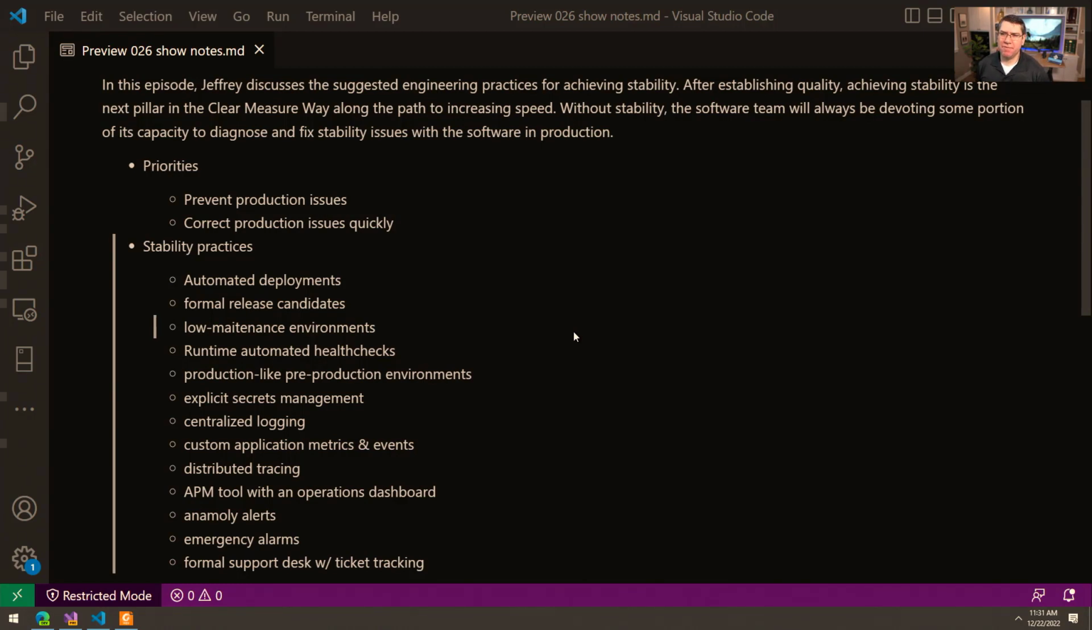Automated deployments is the first thing. And there's some that kind of go hand in hand. Automated deployments, formal release candidates. But automated deployments, if you are still deploying any portion of your software manually, then that just leaves a closable hole open for issues.